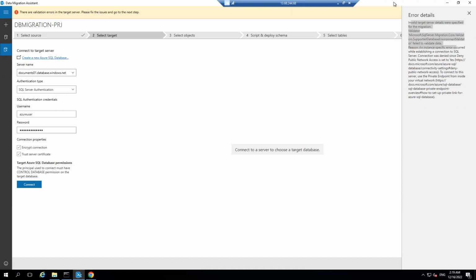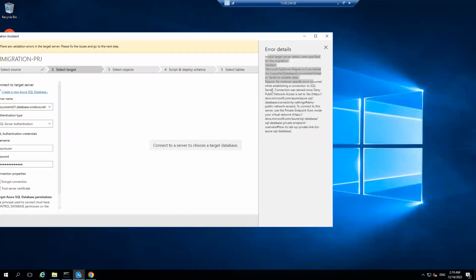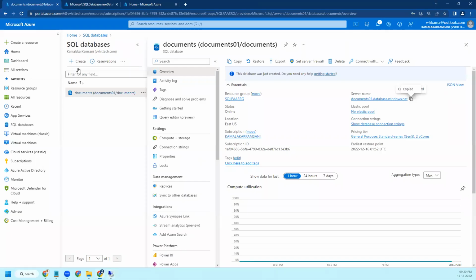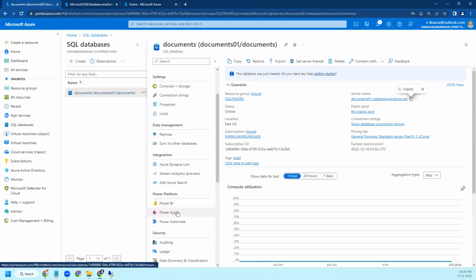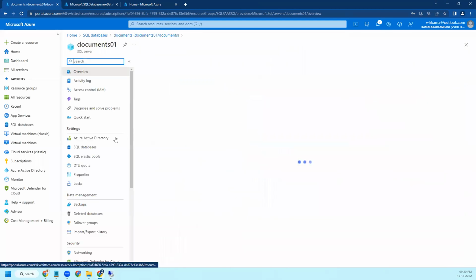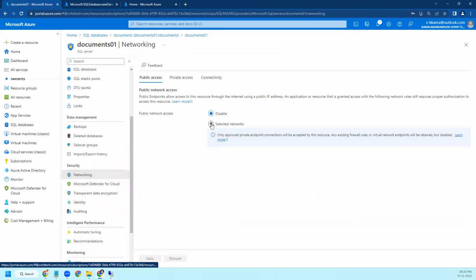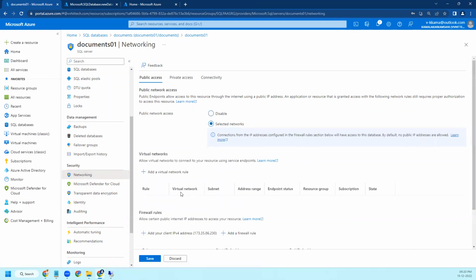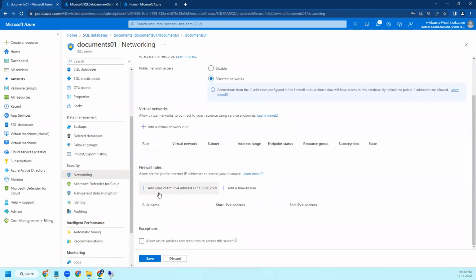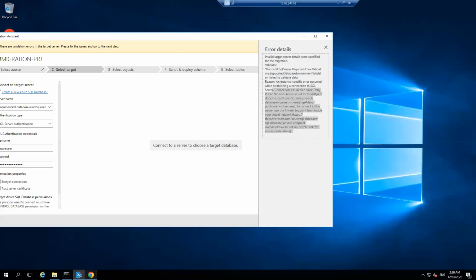What error is coming? The connection was denied because I did not add it in the networking, right? Yes. So do one thing, it's blocked. You can add your IP address and then save it.